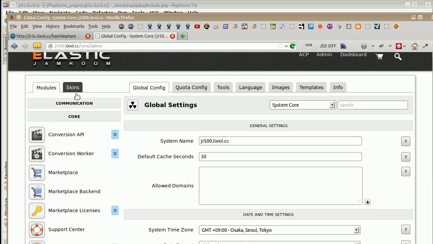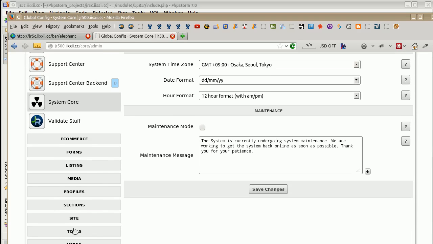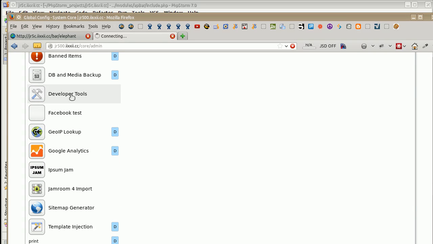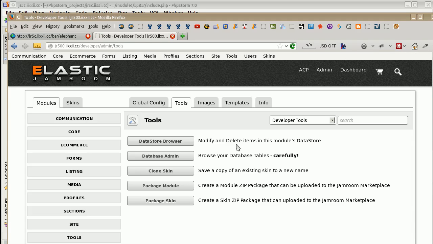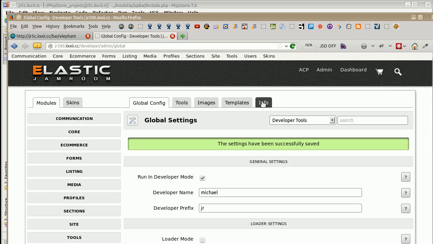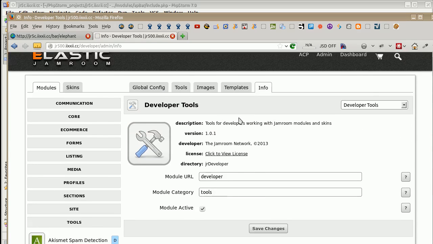Update module. So I'm just going to check the module developer's tools. Run in developer mode. Save. Okay, when that's running in developer mode, you'll see other things on the info tab that aren't normally there, if they've got any.